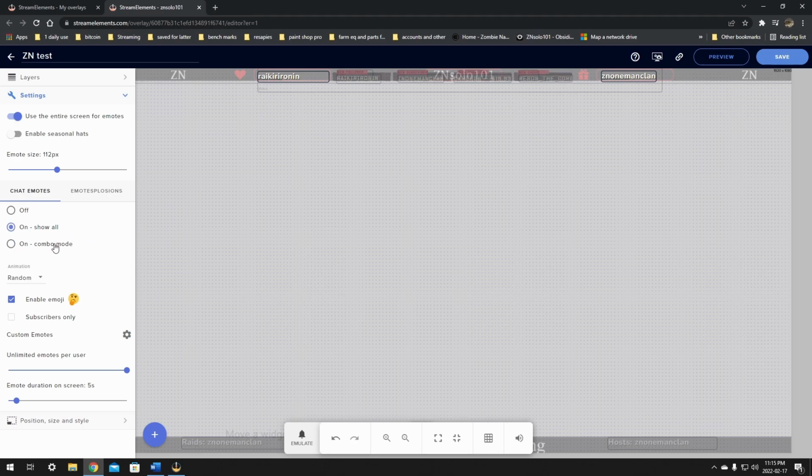But I haven't tried out the on with combo mode. So this one here is use at your own discretion. I'm not quite sure how it works. I just use the on show all. The combo mode has a few other options that are different than what we have here, but for this example, I'm just going to go over the easiest way to get it on your stream.